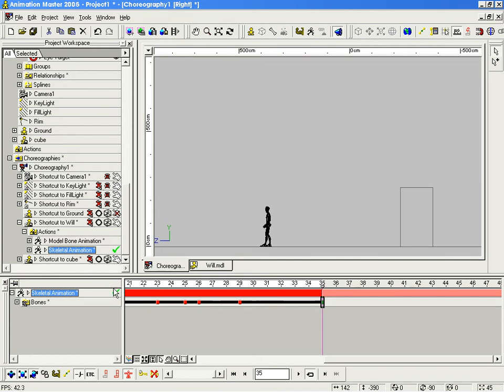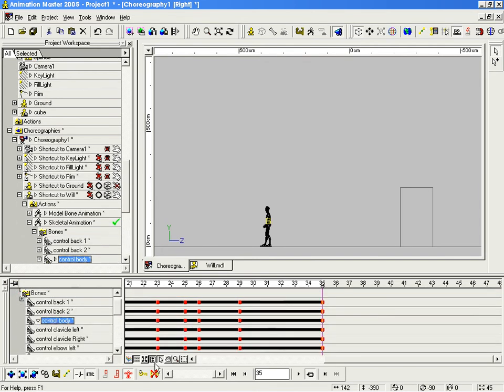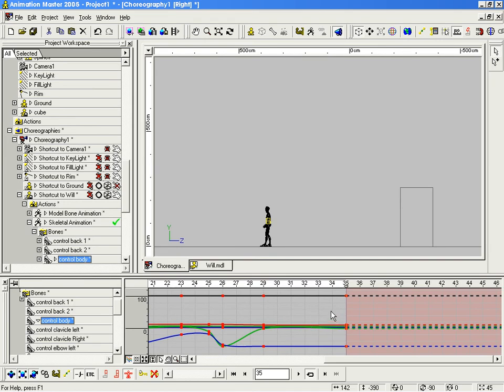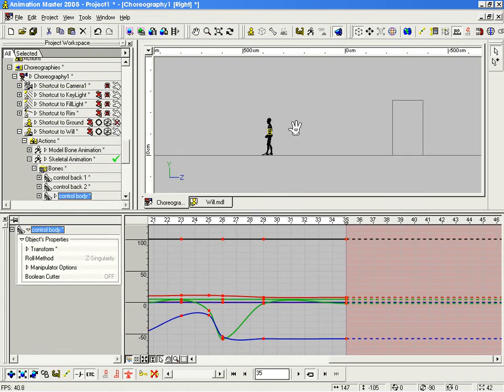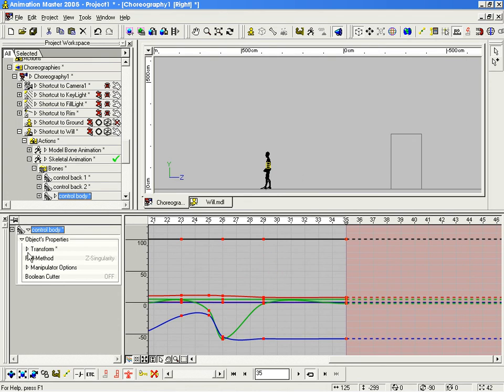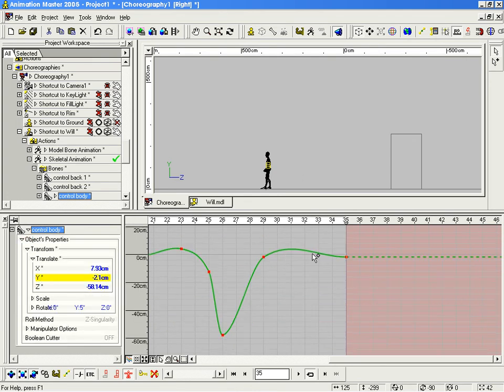But let's check his body bone to make sure it's not going up too high. So let's go control body and go to graph mode and let's look at him here. Transform, translate, Y. You can see how it's going up pretty high here, so what I actually want to do, I'm going to turn on bias handles. Grab this bias and I'm just going to scoot it down a little bit, like that. Actually, what I'm going to do is move it up a bit, then I'm going to grab a keyframe and put a keyframe in here.